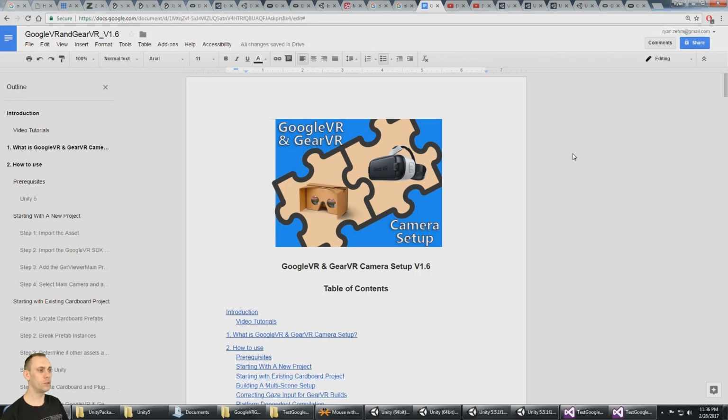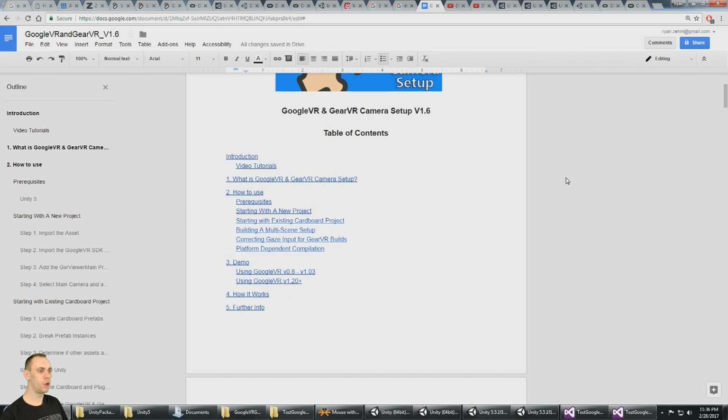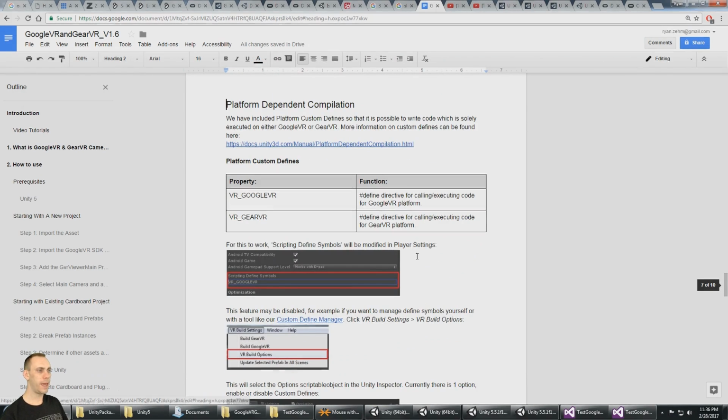Okay, so we're looking at the GoogleVR GearVR camera setup. We've been through everything. The last part of this is the platform-dependent compilation. And so we've included platform custom defined, so it's possible to write code which is only executed for GoogleVR or only executed for GearVR.